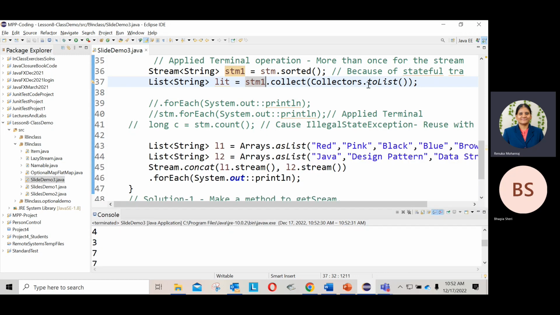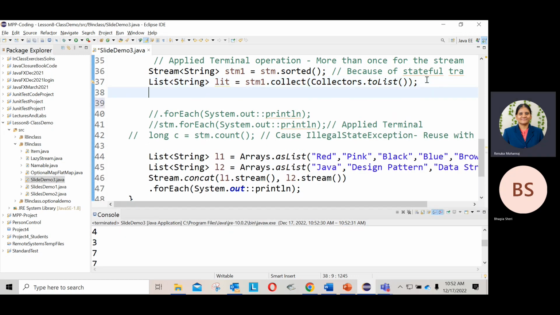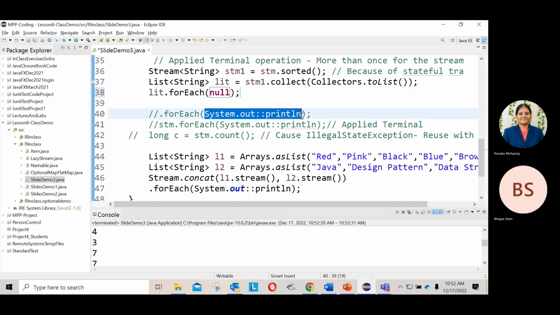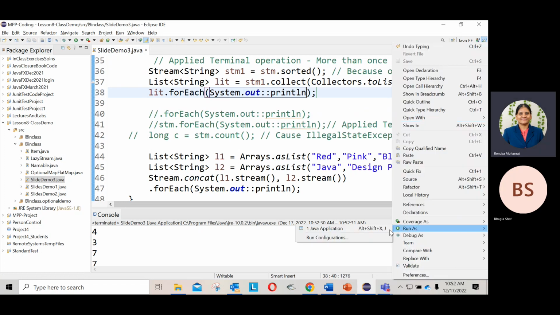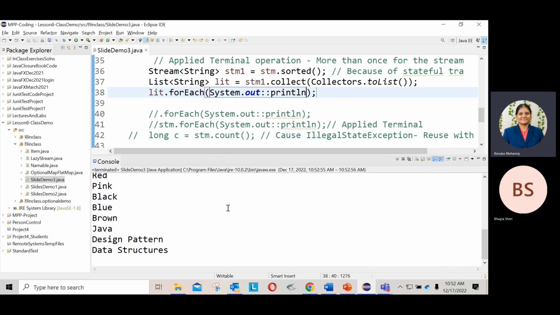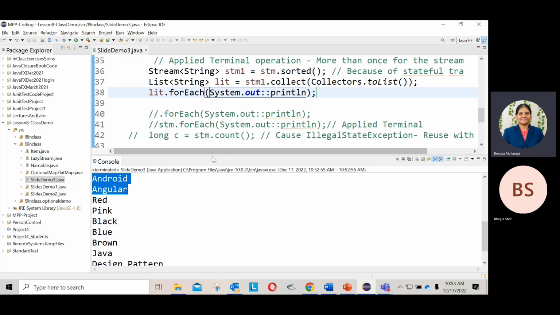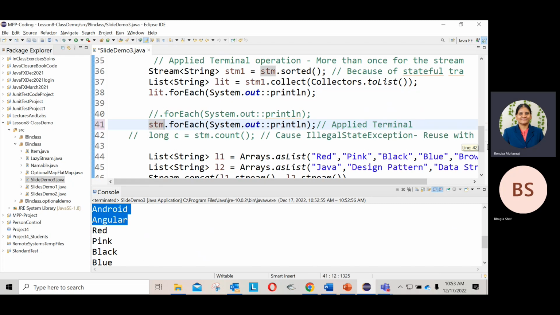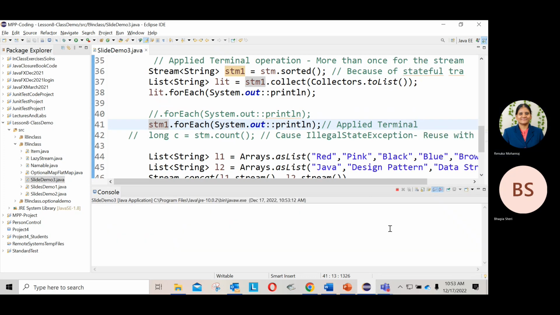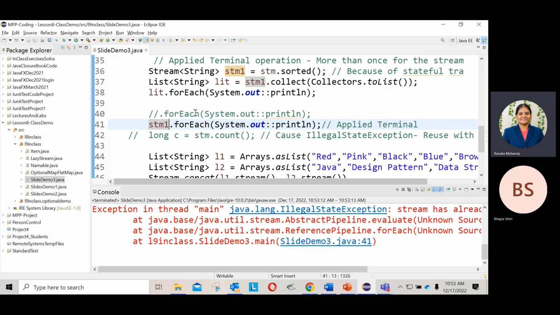Okay. So after collecting the list, can we do another forEach? Okay, forEach System.out.println. Okay, you need another stream. Okay, because of stateful transformation, still it printed, right? Okay, we applied forEach. Let's try with stream one. Okay, so instead of stream, you can do it with stream one. You will get illegal. Okay, so stream one.